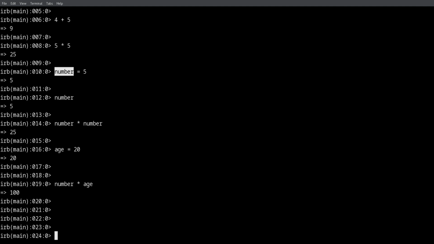But you know what I mean. Same thing in here. When I say number equals 5, number itself, the word number is not 5, but Ruby knows what we mean when we say number after we define it like this. So that's what variables are.